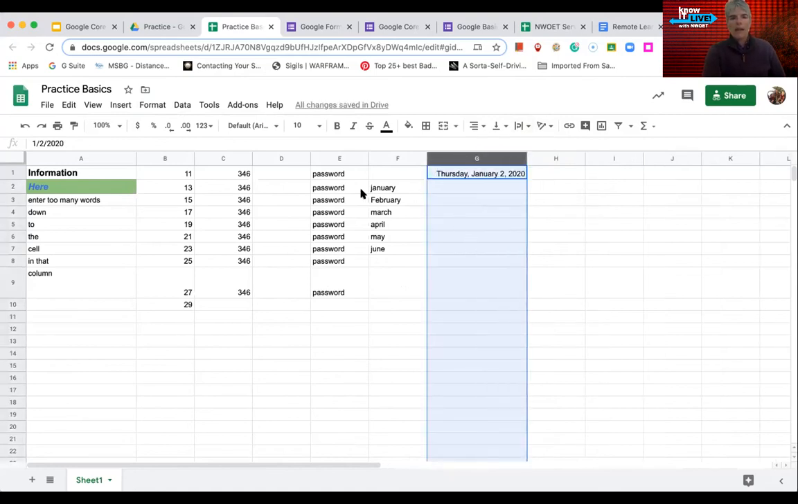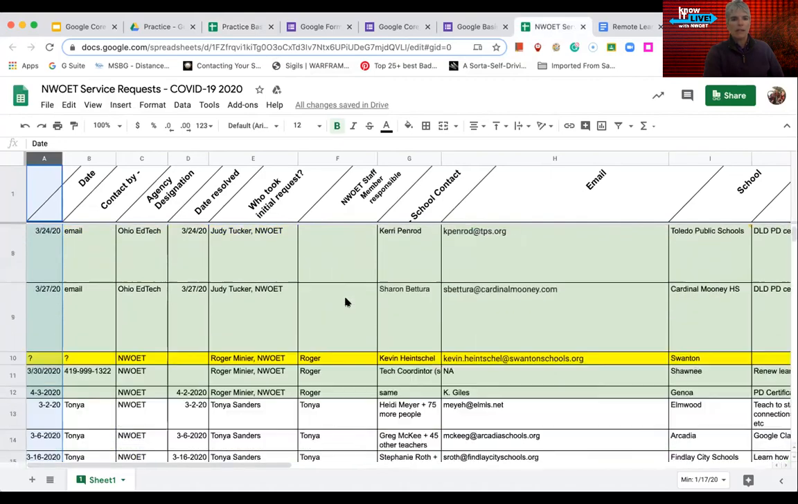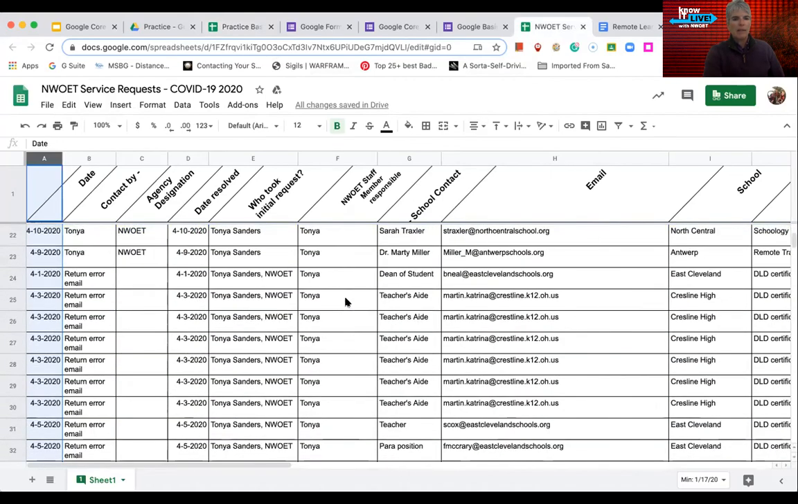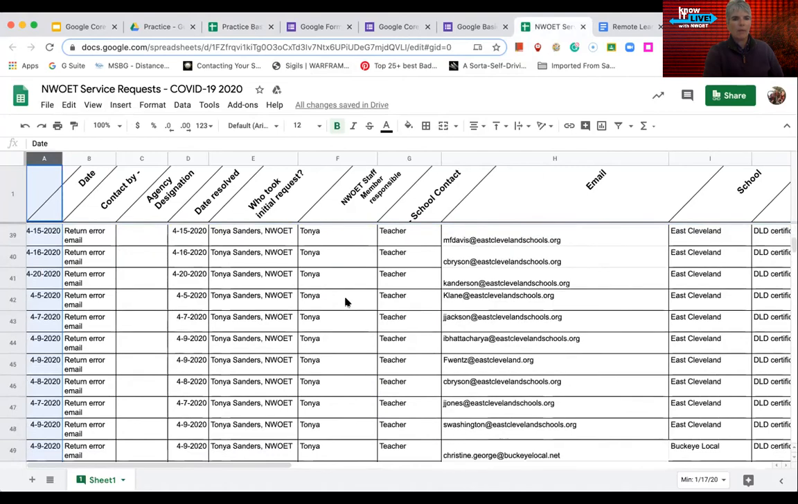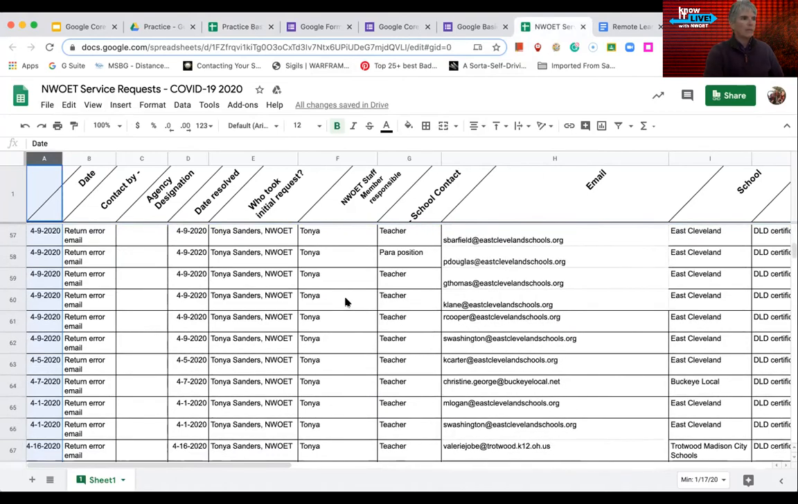All right, so that is how you format a cell, and you can do some more advanced things with that, but this is not an advanced video, it's just basic. I'm going to go to a different Google Sheet that we use to collect data in. And let's say that my boss wants everything to be sorted by school district.